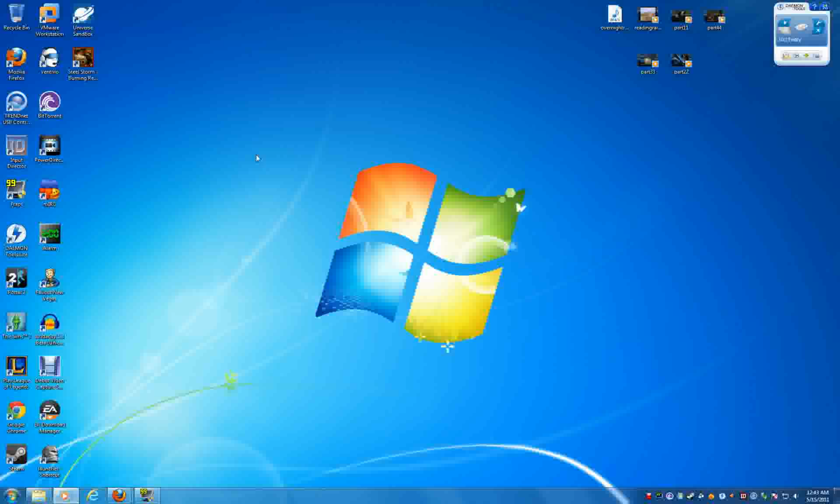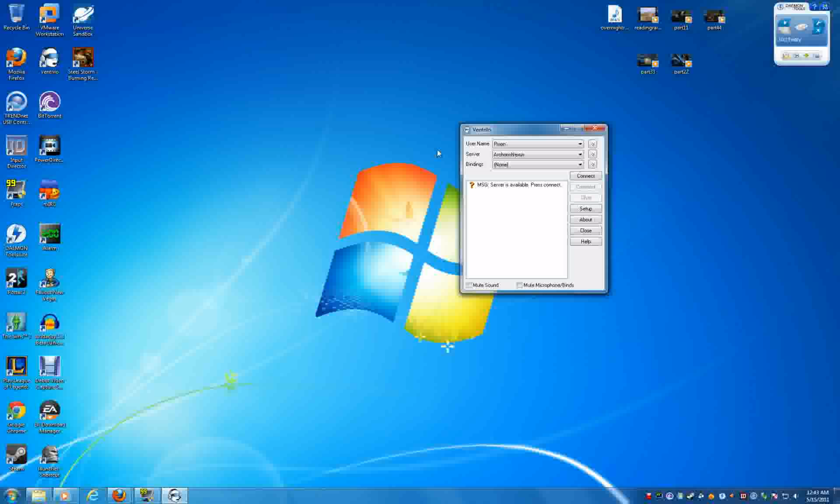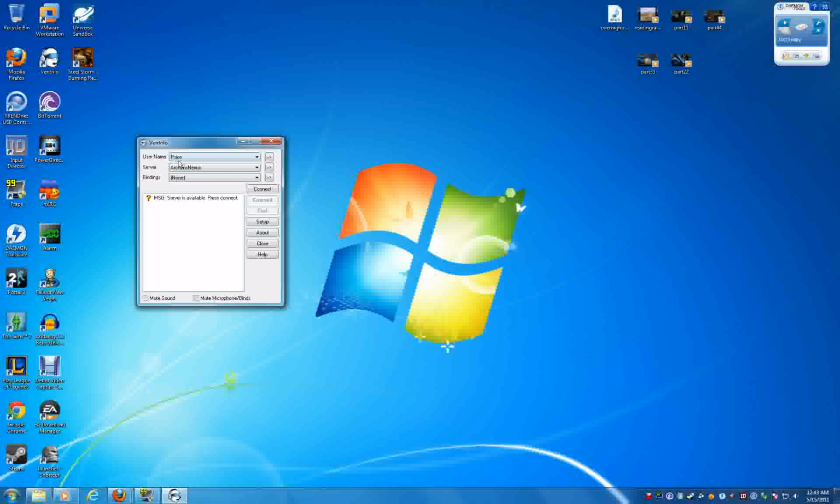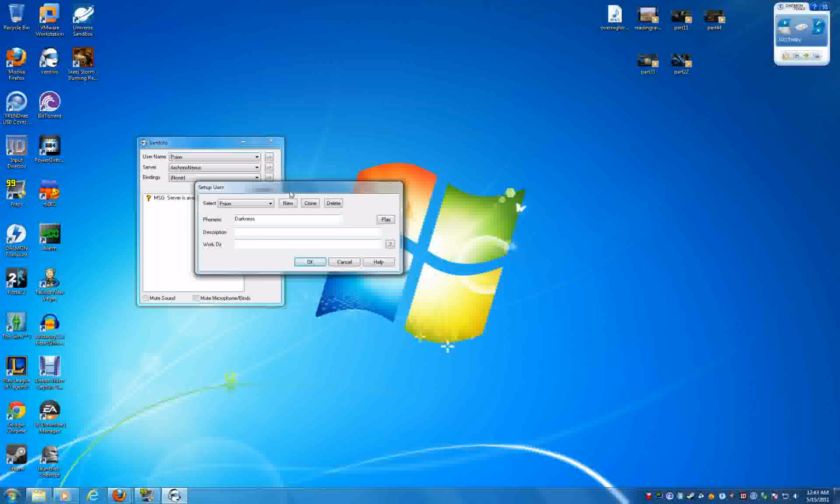Once you have the program installed on your computer, this is the part most people get confused at who aren't familiar with VoIP chat clients. I already have this set up per my Vent server. We're going to want to click this tab. It will be empty. A window will pop up.